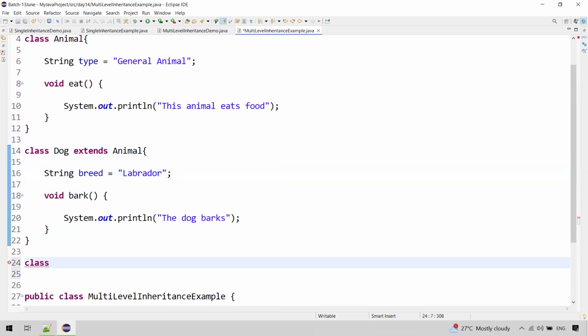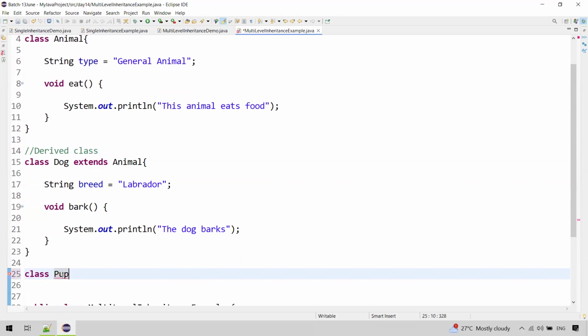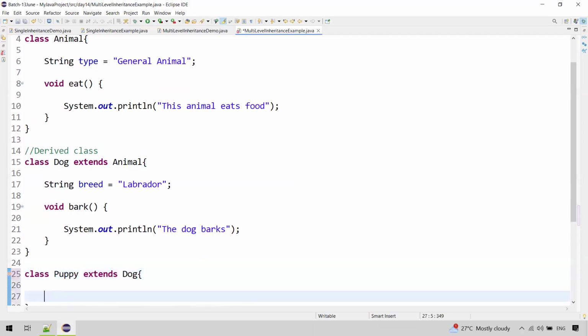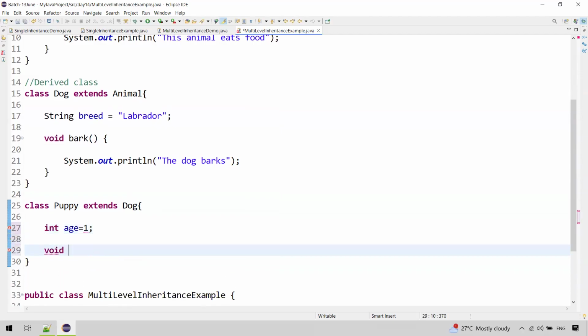Now we'll have another class defined. So we call this a derived class, right? And another class. Now this class has to inherit the properties of dog. So it will be called puppy, and it should have its own properties. What properties can it have? Say for example, it's a puppy, so let's have age as 1 year. And then what can it do? It can have its own method called play.